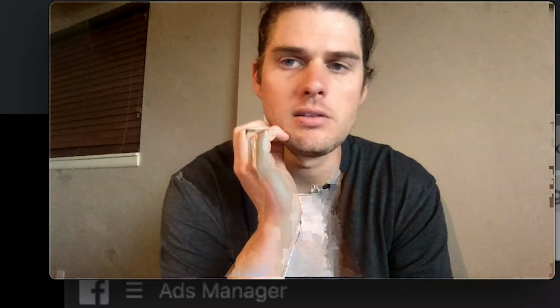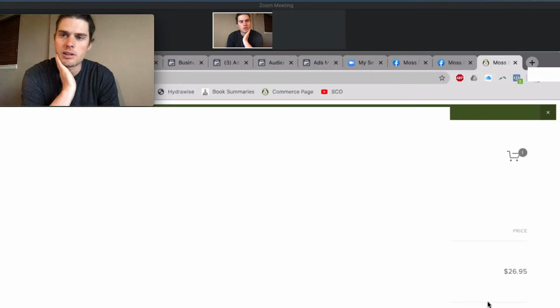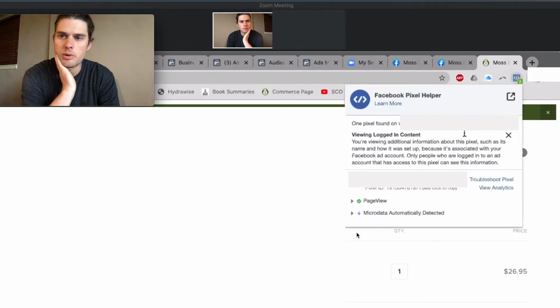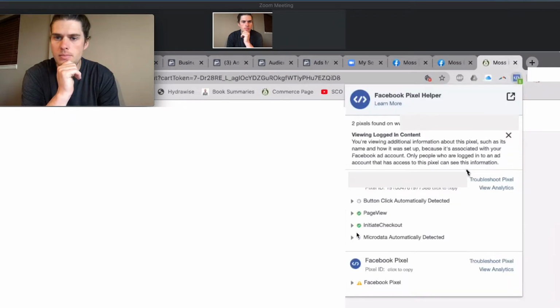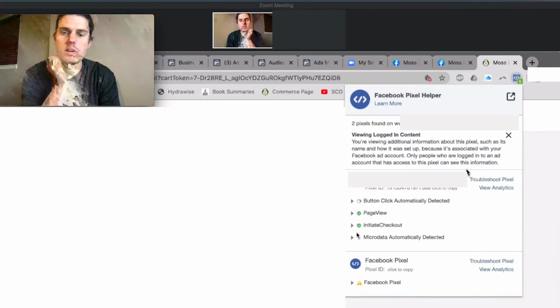So let's just go to your website real fast and then see what the tool's saying to start. Which website, the back end or the front end? Front end. Chrome extension, click Pixel Helper. Okay, yeah, go ahead and click checkout now. Click the extension again. Okay. Let's go back to Facebook now.